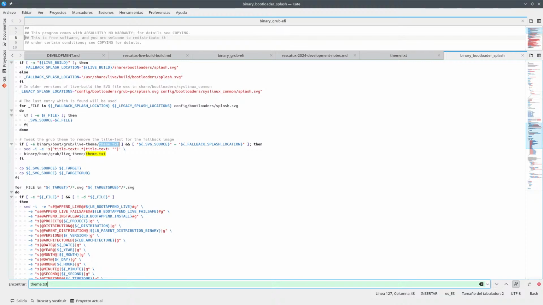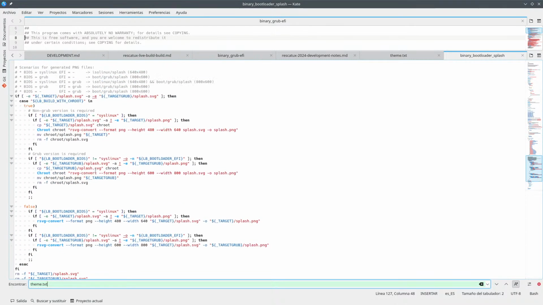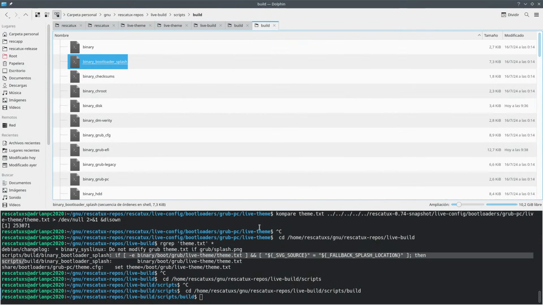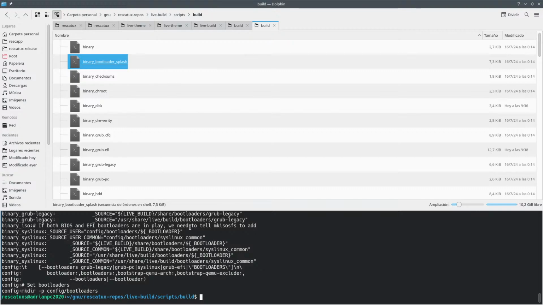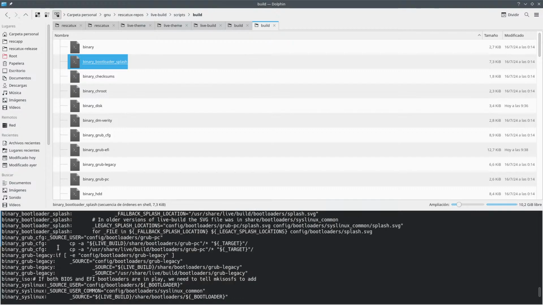Changing the title text to something else for the fallback image. I'm not sure this is what I want to redo. Maybe I just want to redo whatever copies from bootloaders, and maybe that's another of this binary syslinux binary group CFG. Look at that, it's copying everything from group PC, so that's binary group CFG, the one I want to use.